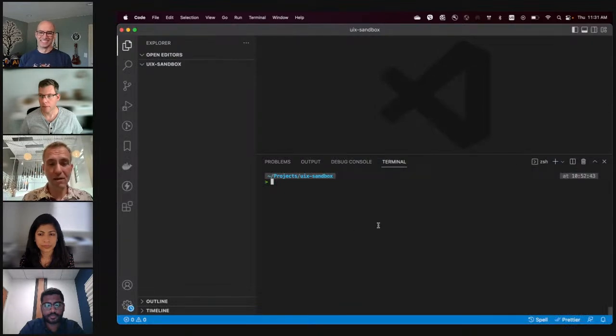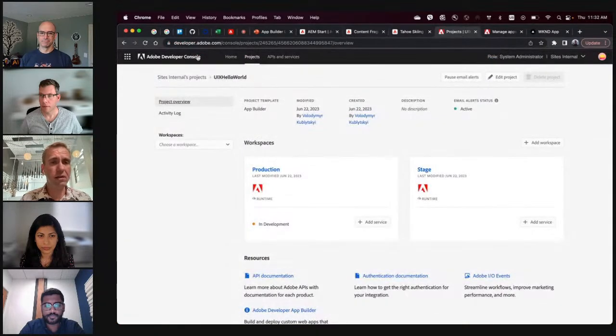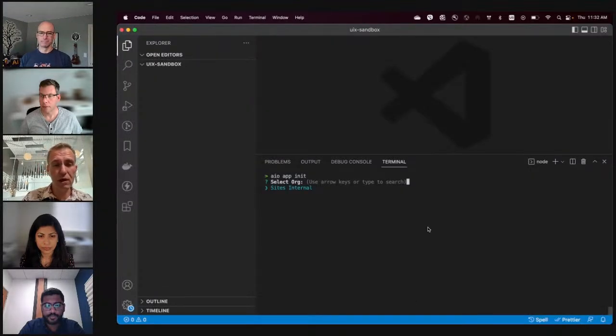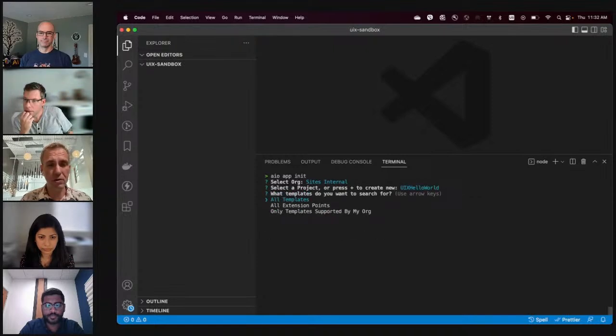Yeah. So let's begin. As an extension is an App Builder application, our journey starts with the IO CLI tool. First of all, we need to initialize the application with aio app init. I already have a pre-created project inside the developer console, called TX Hello World for our purpose. I will now choose the IMS organization I'm working in, and wait while the API processes all the information. We'll choose the created project from the developer console.